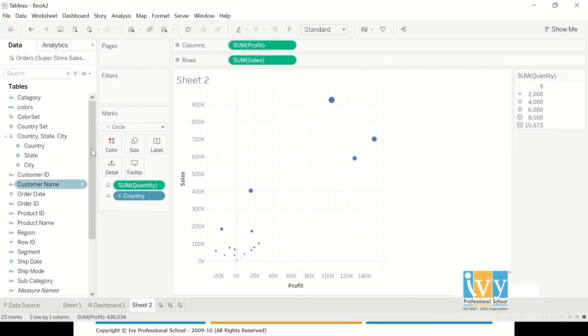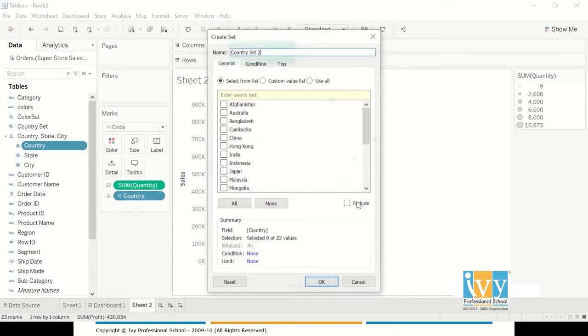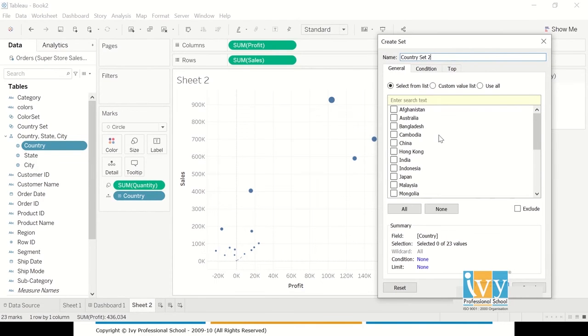Now I'll create a set of my countries. The purpose of creating a set is basically to tell Tableau this is the way you will be behaving. There are going to be a few countries inside the set which I can choose randomly right now, and there will be others which will be outside the set. Okay, let the name be this only.